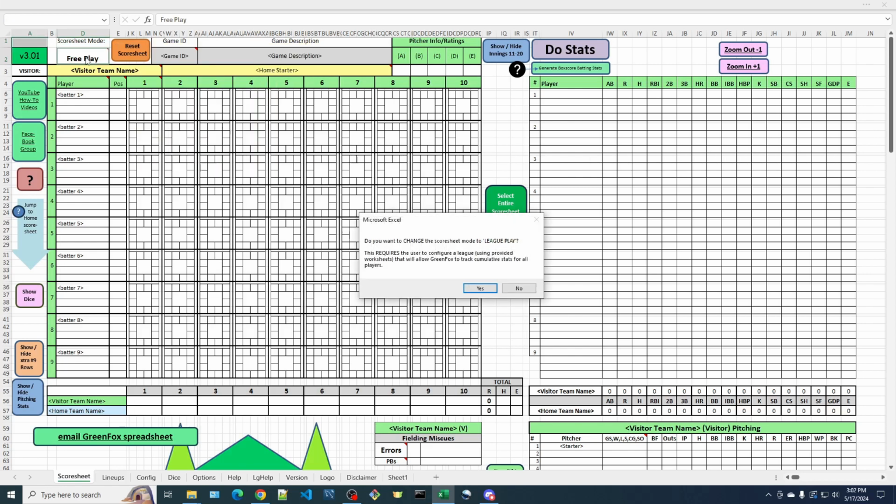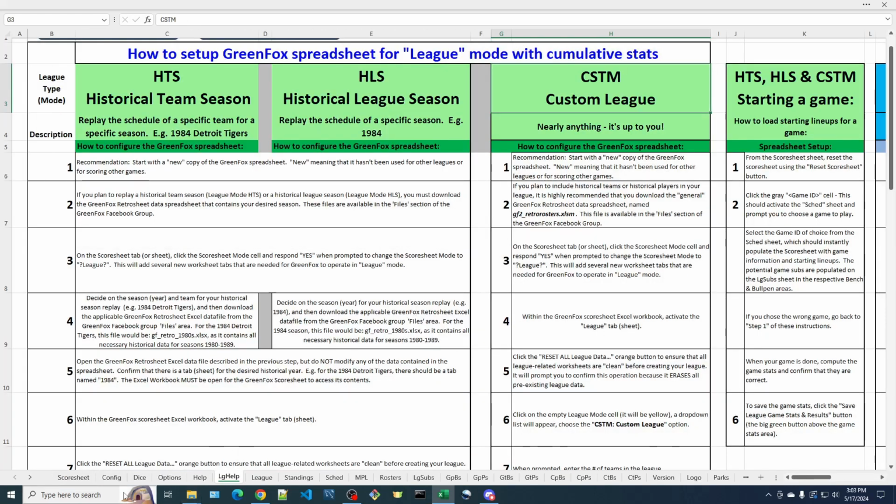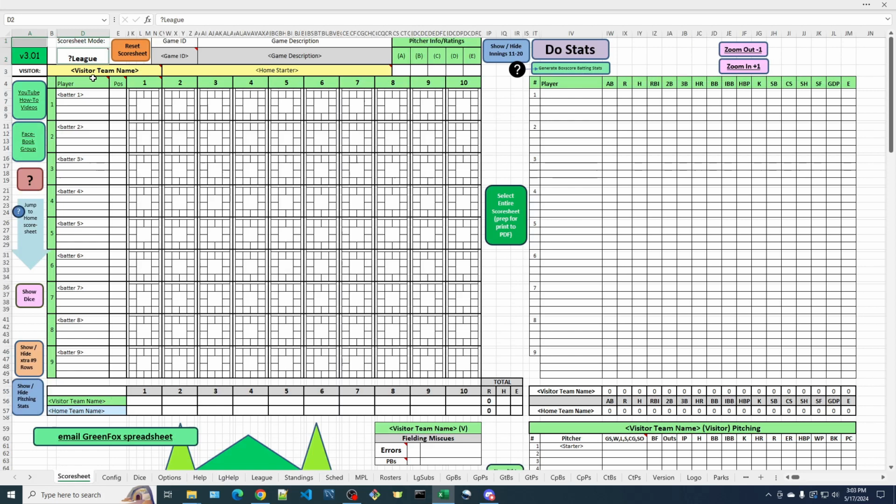So let's just click this. It confirms whether you want to go into league mode. Say yes. It says it's going to add a bunch of new sheets, and that the mode will have a question mark in it until it's all tweaked out. So we'll say OK. Now, if we go back to the spreadsheet, you can see it has a question mark league, but we can't really do anything yet until we build our league. But you can see at the bottom here, it added all these sheets, and so now we can start doing our work.